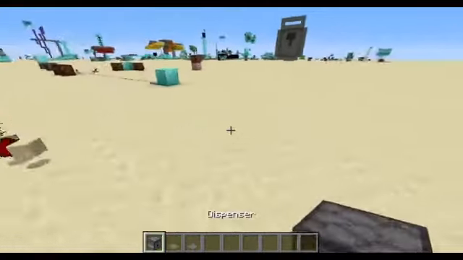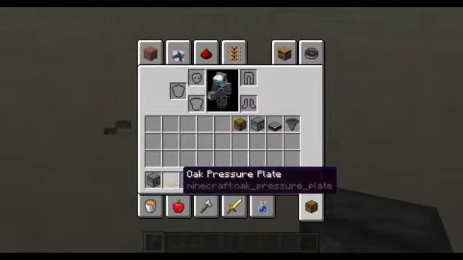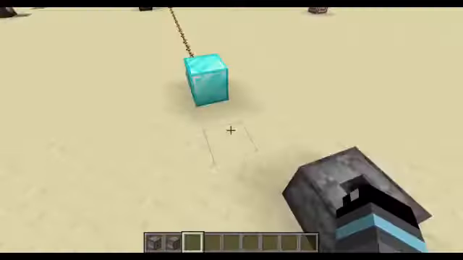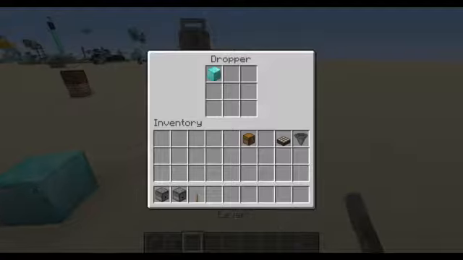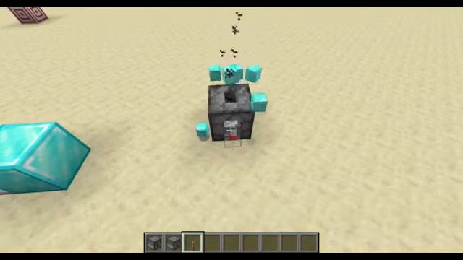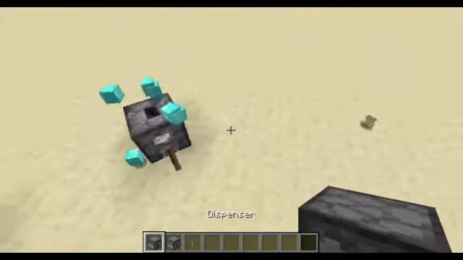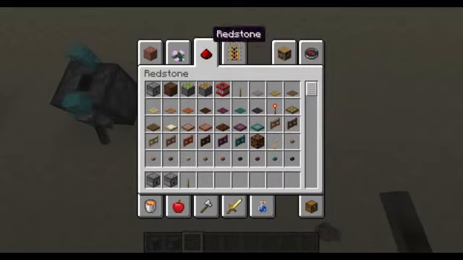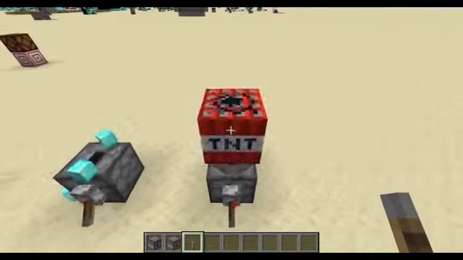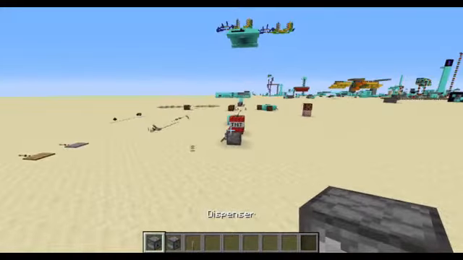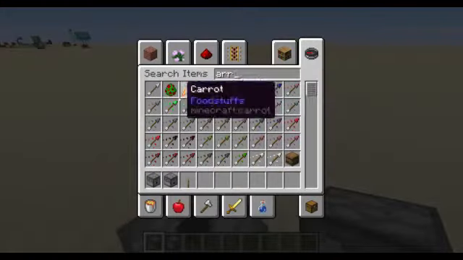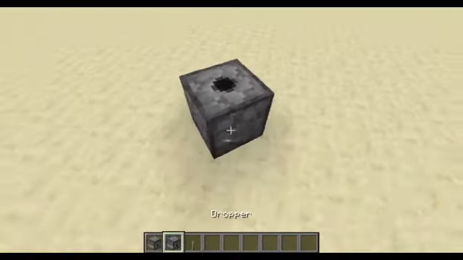Let's do droppers too. A dropper, when powered, will fire out its item as an item. A dispenser does the same for certain things, like TNT, or ejects them specially. Boom! Boom! And this is also like arrows, potions, spawn eggs, stuff like that.